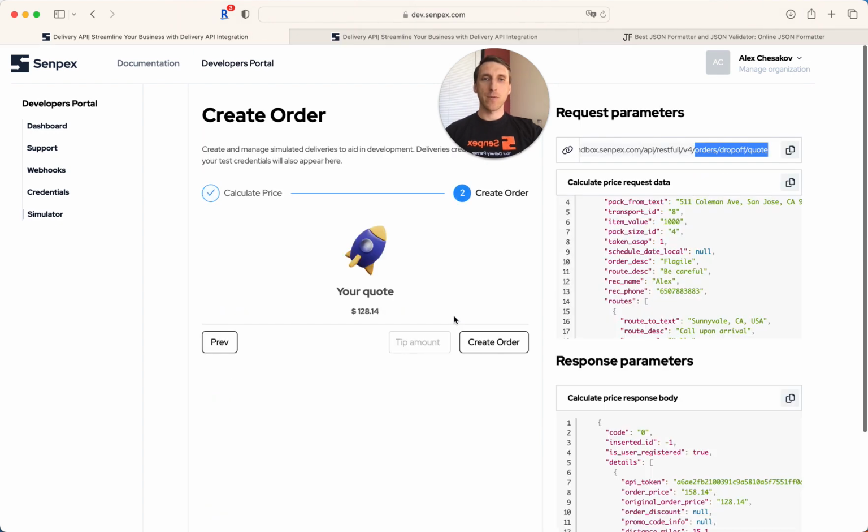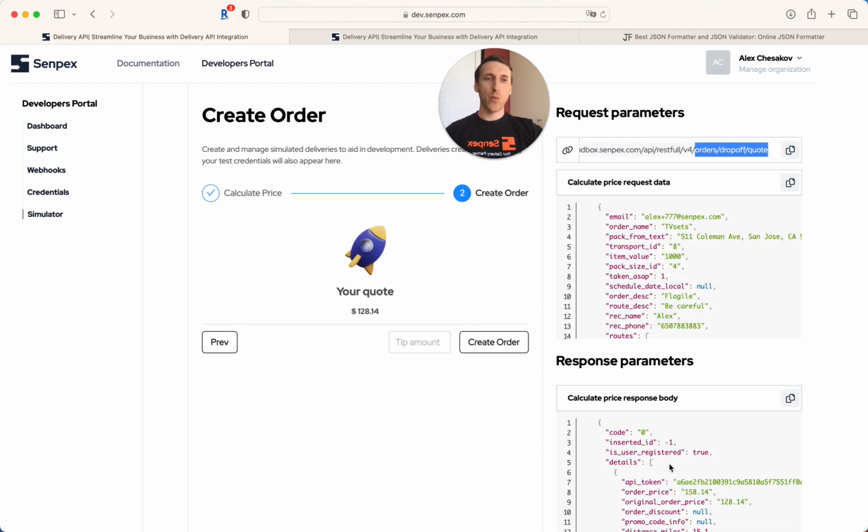Okay, let's calculate the price. And now we receive the response. In the response we have order price. We see it here. This is actually the main data that we need from Senpex side, and from here actually I can generate to place an order at Senpex by clicking on create order.